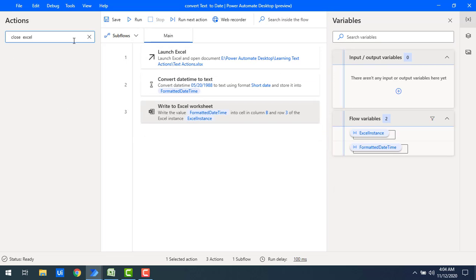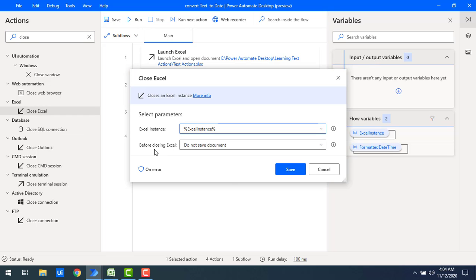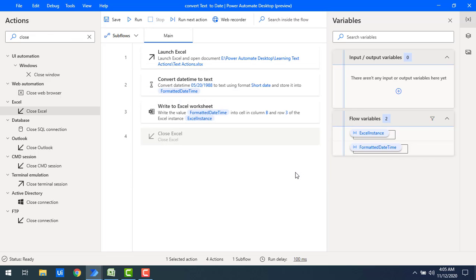Once the data has been written successfully to the worksheet, we have to close the Excel. Let me drag and drop close Excel onto the workspace. Looking at the parameter, before closing Excel, I want to save the document, with the Excel instance that has been opened. Let me click on save.